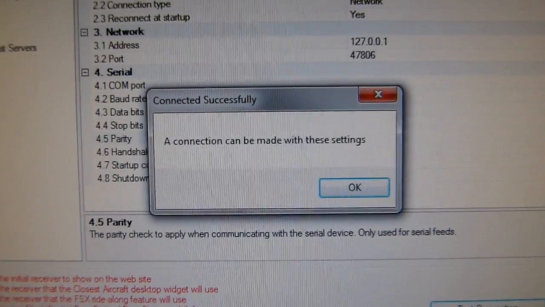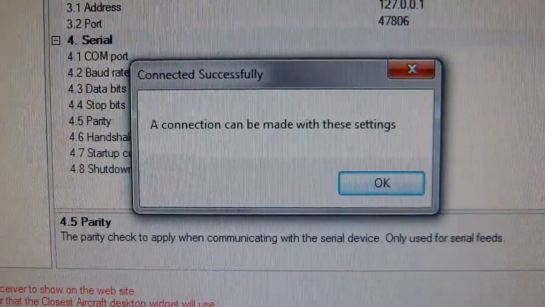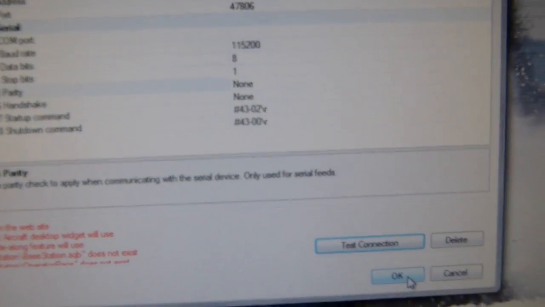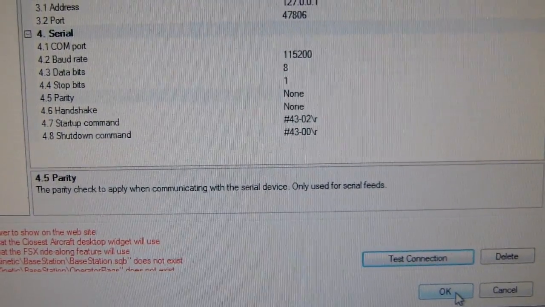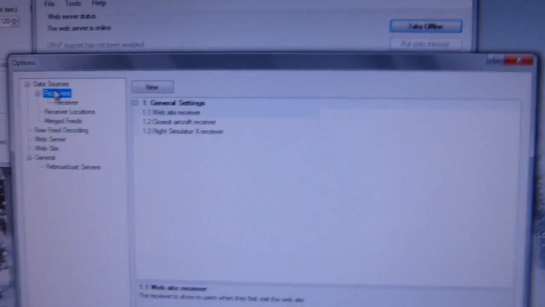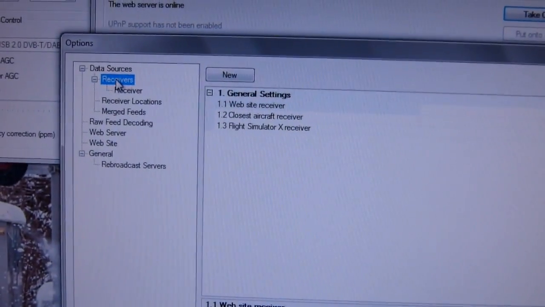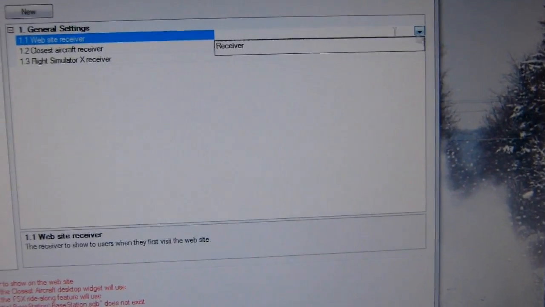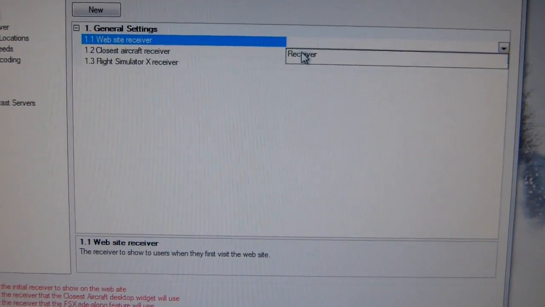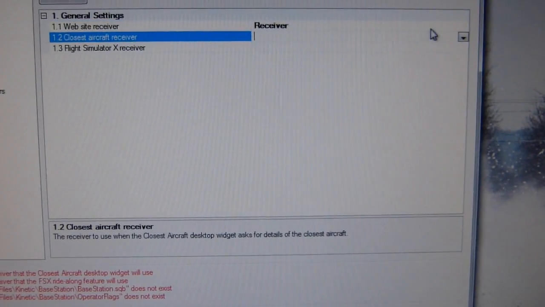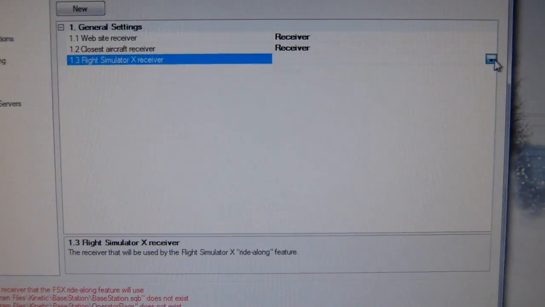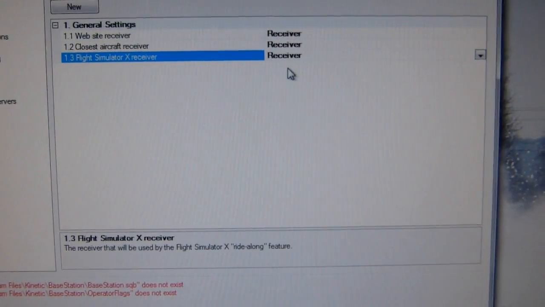And you can see I've got my settings all correct, so it says a connection can be made. So once that's the case, we can say OK to that. Okay, so once that's set, you want to go back up to the receiver's main section here and go under the options. And website receiver, we're going to change that and choose receiver, which is the new receiver that we created. And I'm actually going to change all three of these, although I don't think the third one is necessary. I think that's for a flight simulator program.